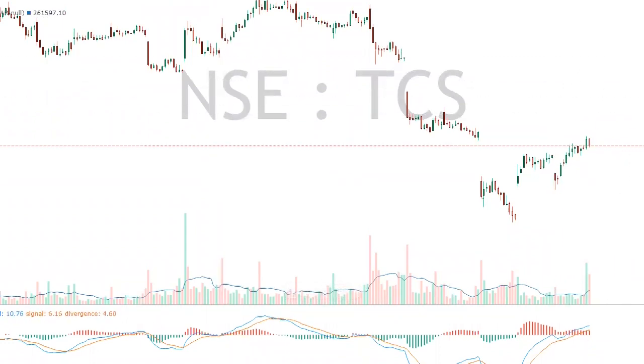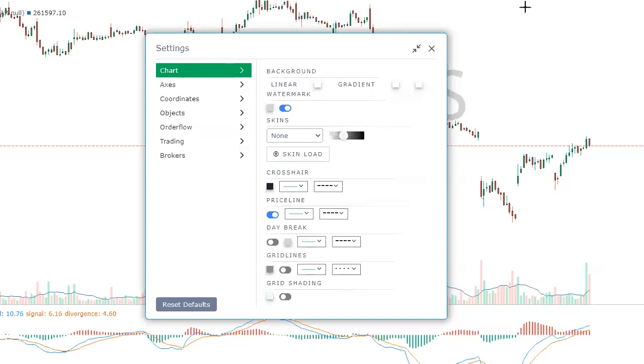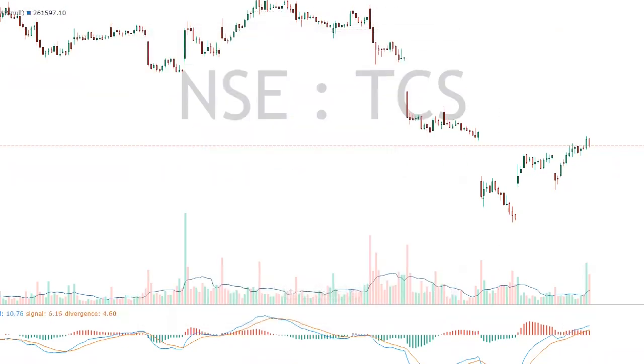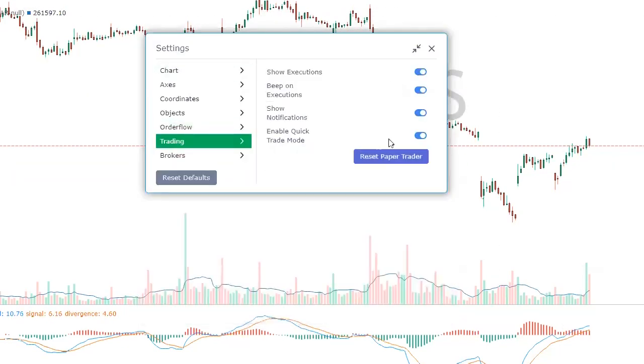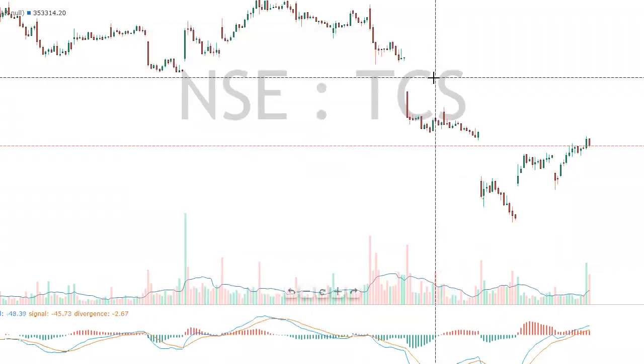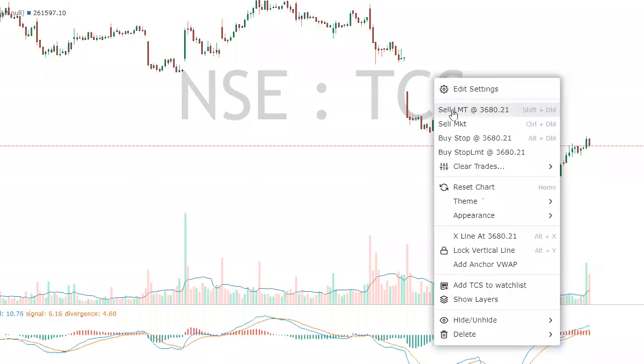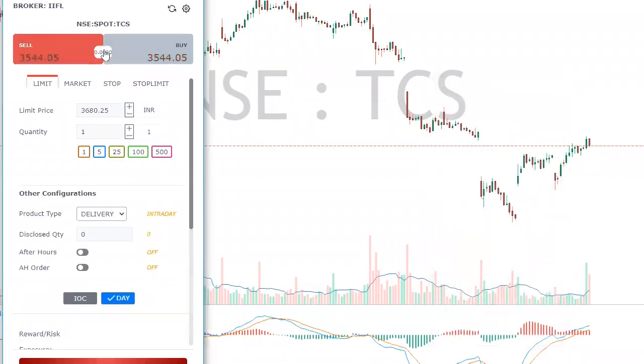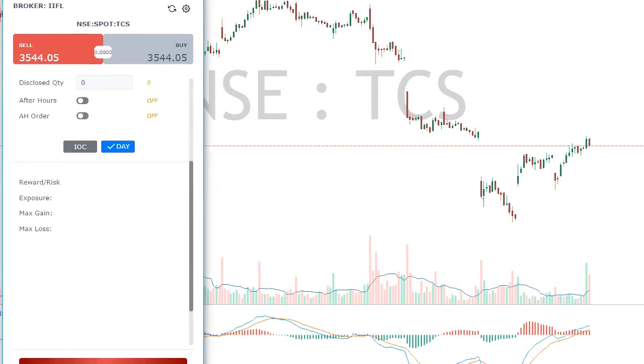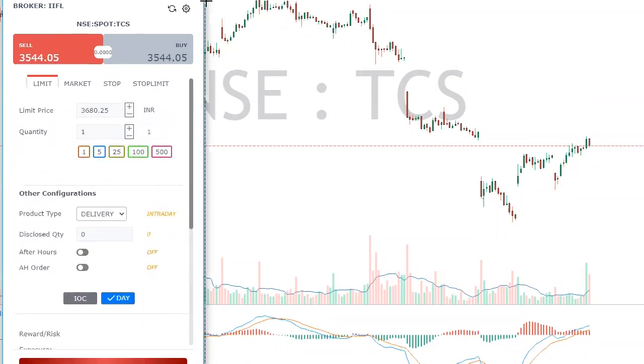By default, when I go to settings on the top, I go to trading, you will see this enable quick trade mode will be disabled. This is the default mode. What this means is when I try and place an order, suppose I right click and place an order, sell market, this particular panel will show up. It's like a confirmation screen where you get to see all the parameters. Okay, bhai, sab kuch theek lag raha hai. I can click on the sell button and the order will be placed.